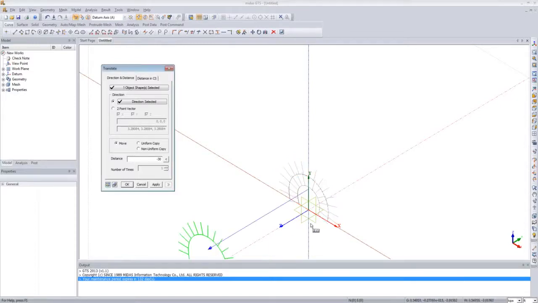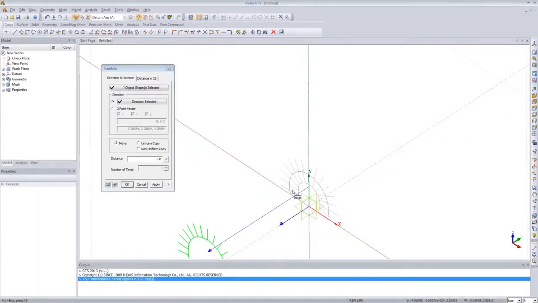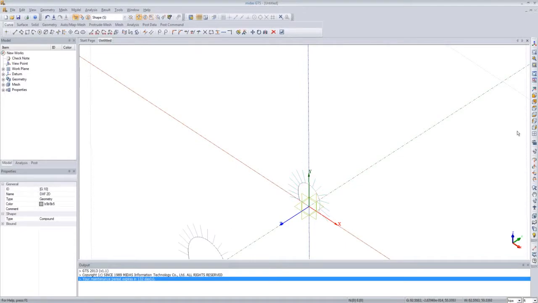And then let's preview it. So as you can see, this is where the shape will be moved to. Once we're sure that this is what we want, we just click OK. Now the shape has been moved.